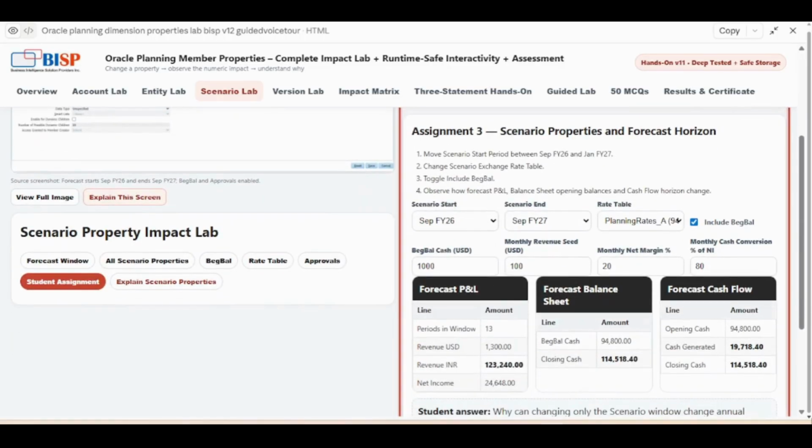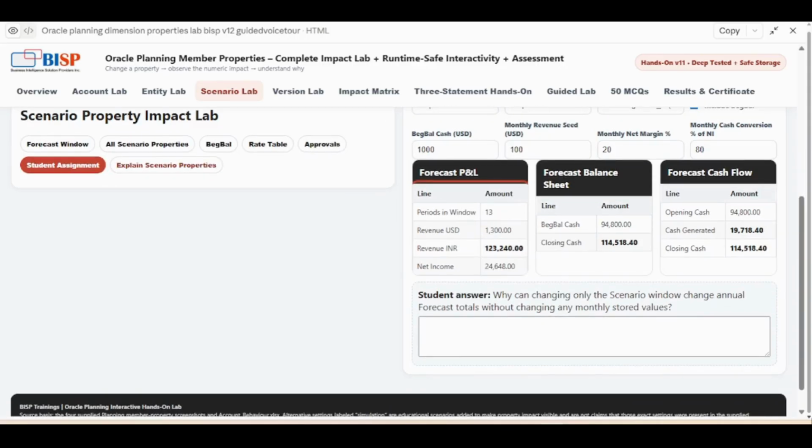Now opening the Student Assignment tab. Scenario Dimension Assignment. Here a student can change values such as scenario start, scenario end, rate table, and every table and result box on this screen recalculates immediately. This is the results table showing the property impact.